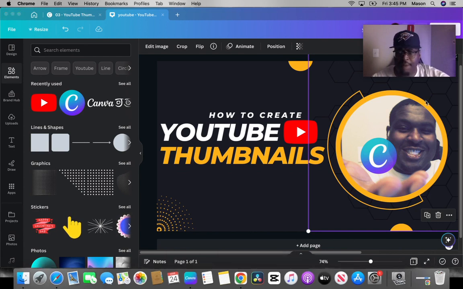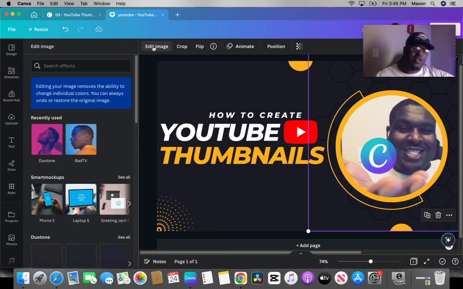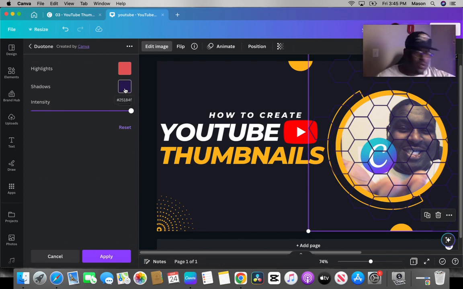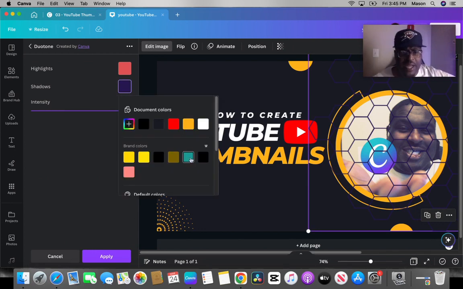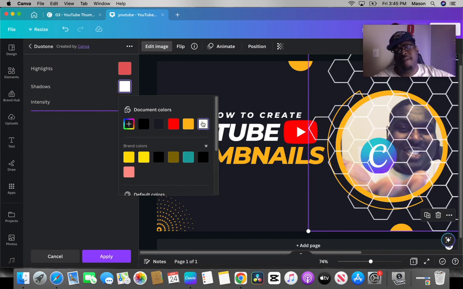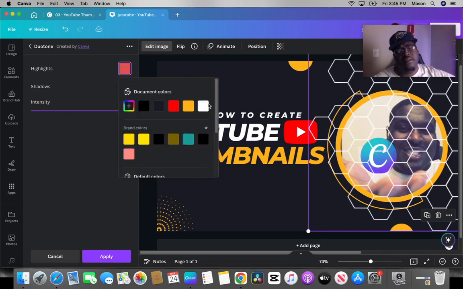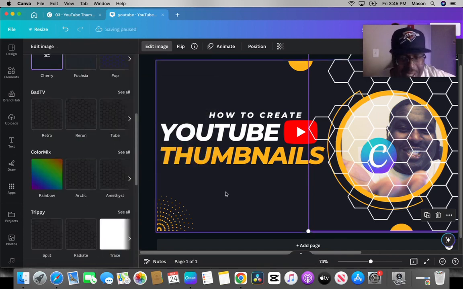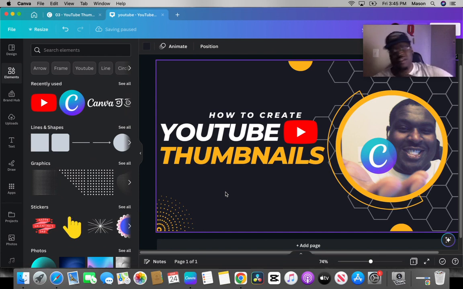And then if you look at this honeycomb, look at this honeycomb deal right there in the background. I want to change that color. So I'll go to edit image. I'm going to go to duotone. I'm going to go to any color. I can change it to what I want. And then I want it to be white. Let's go to white, click apply. And when I click back in here, it's going to look like this.